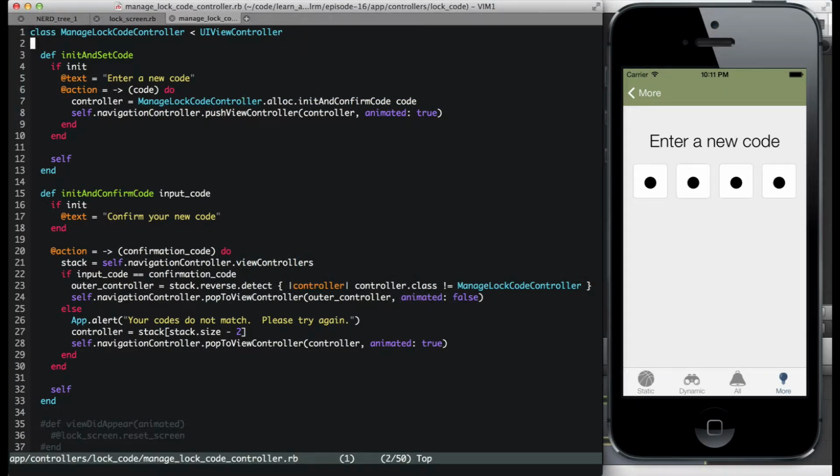So previously in the init and set code, we just had the text, but this time we also have an action. So action is a block which takes the code, the input code, as the parameter, and then it invokes the manage lock code controller's init and confirm code method, and after that it gets a controller and it pushes that controller to the view. Let's look at init and confirm code.